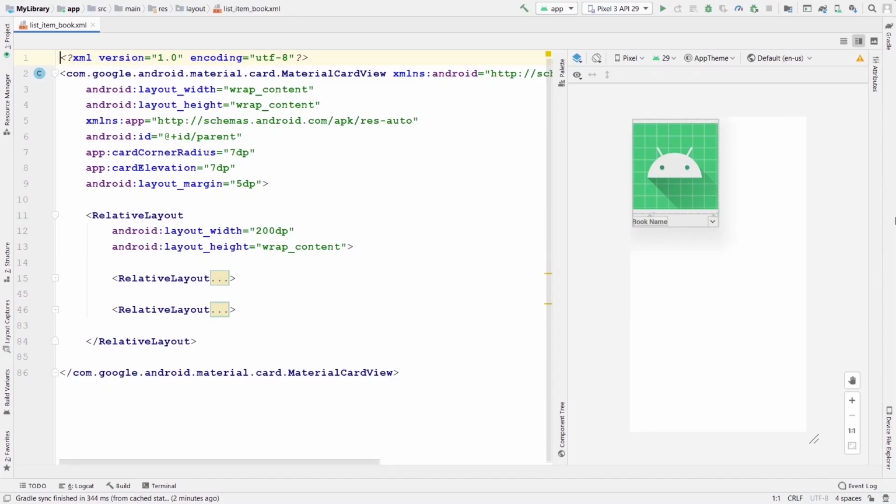In this video, we are going to create a delete button in our card view, which will be available in all activities beside the all books activity. Let's see how we can implement that functionality.